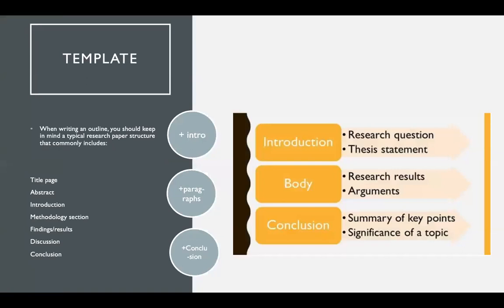So, template. When writing a template, you should keep in mind a typical backbone. This would cover your title page, abstract, introduction, methodology section, your findings, your results, your discussion, and then your conclusion. And obviously this can be varied. This is just a sort of template for you. You can add to your introduction, your paragraphs, and your conclusions as well, and that will elongate your research paper further.